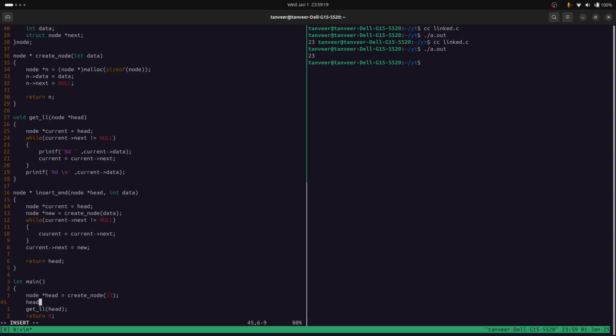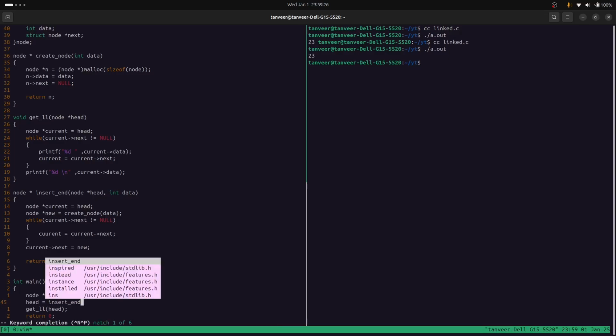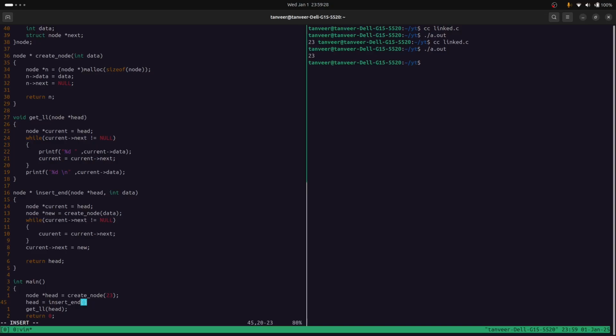Let's create a node here. We'll write insert, and let's say we write it 54. So we can insert another number also here, let's say 4. We will save this, we will recompile.